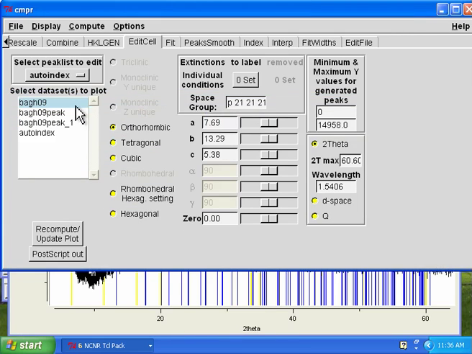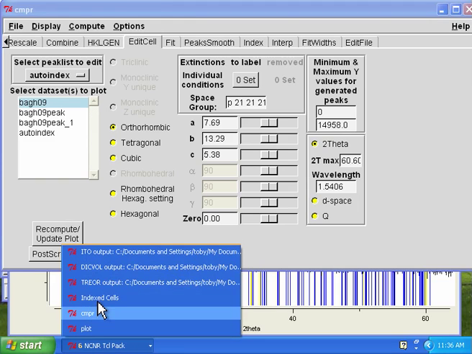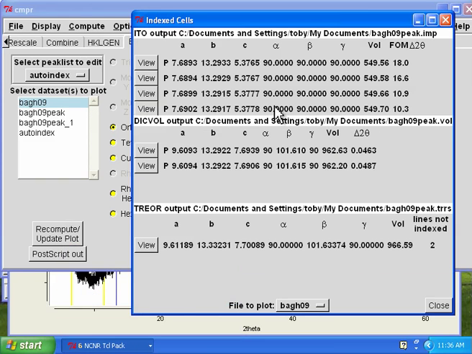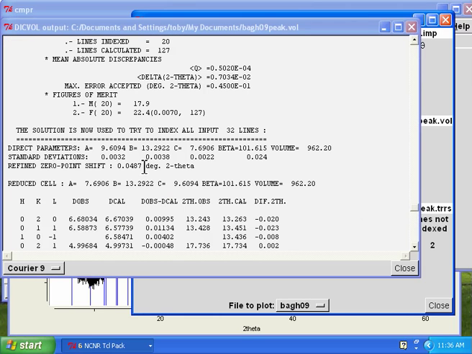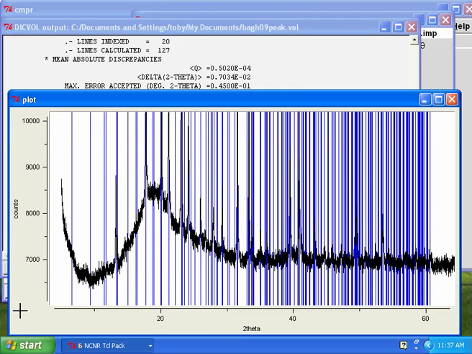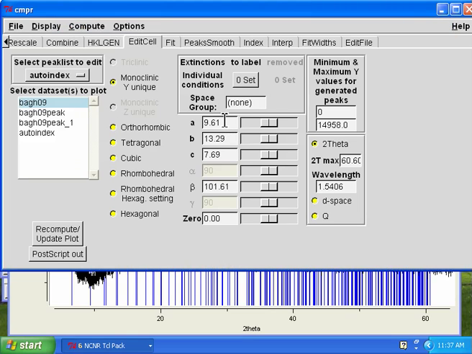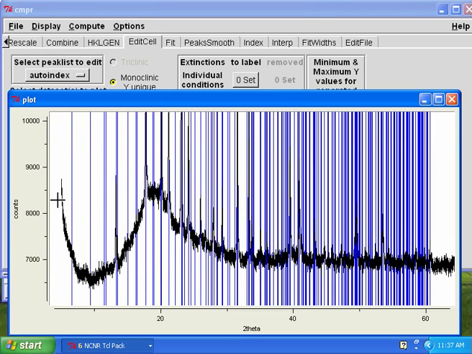Alright, so now let's try going back to the cell index, and let's take a look at one of these monoclinic cells. You'll notice that both DICVOL and NT-REOR came up with quite similar monoclinic cells. So let's take a look at the DICVOL output, and it shows us the output that it came up with, and it should have changed to plotting that. We can double check by going to CMPR, and now we see that it's loaded the monoclinic cell, it's wiped out our space group for us, and let's zoom in and take a look at this.